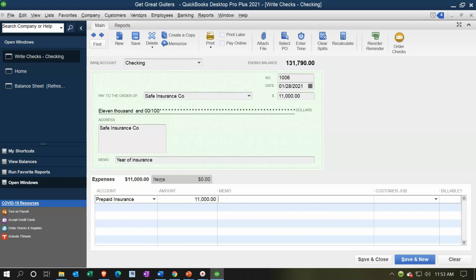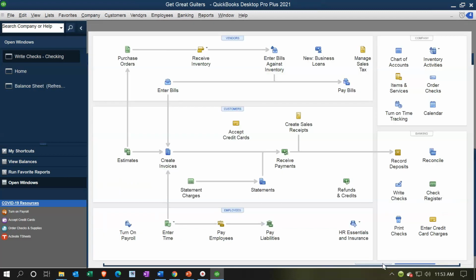And this is going to be year of insurance. And you might want to put like the expiration date would be nice there. It's not going to be a billable item or anything like that. So I'm going to say save and close. And then let's check it out.